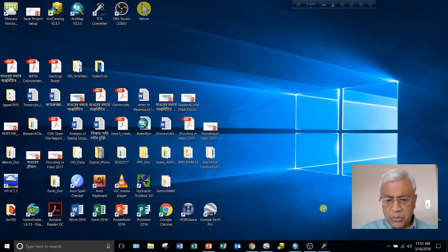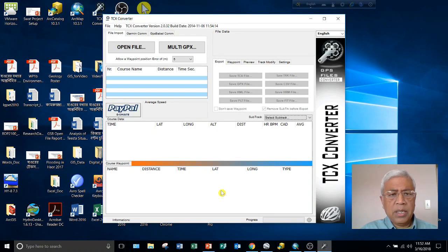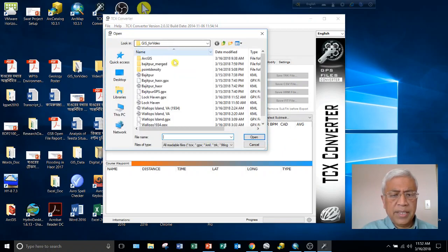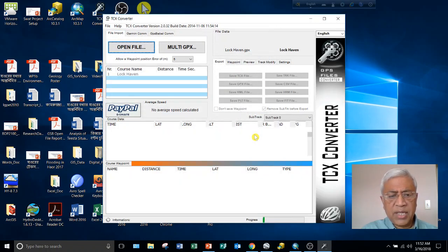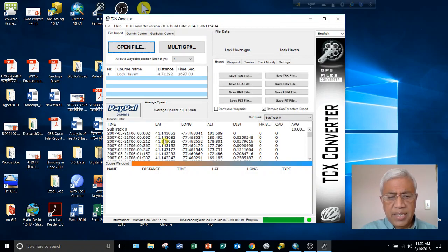Let's move on to our next friend, which is TCX converter right here. So you open that file, you find Lockhaven GPX. So you open that file and you can see you have the latitude, longitude and altitude, meaning these are in meters.